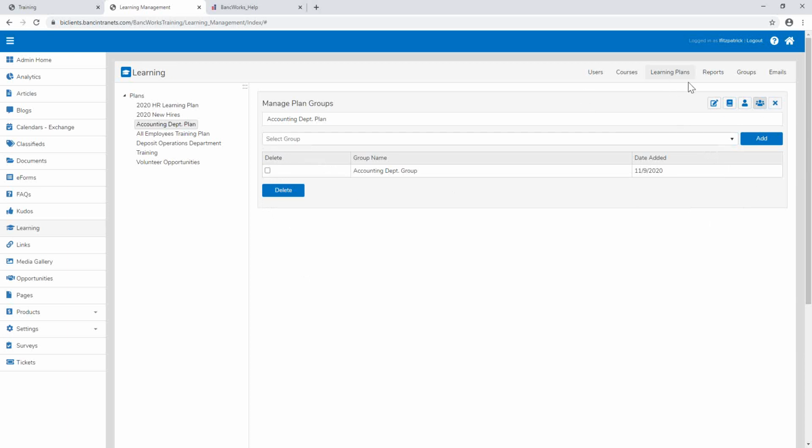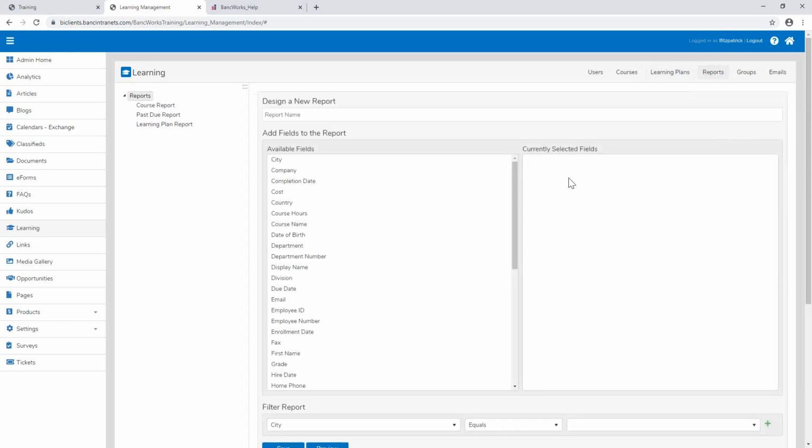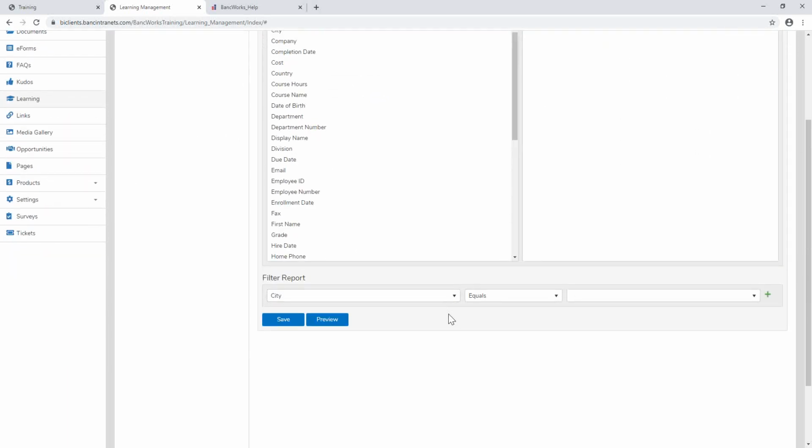Lastly, in administration, let's go to our Reports tab. The reports will be available only to those with admin access to the Learning module. Notice there are 3 different reports that we've pre-built for you, but you will have the ability to design a new or custom report by naming the report, adding those fields you feel are important, and then even adding some filtering. Once you've created that report, you can preview the report.